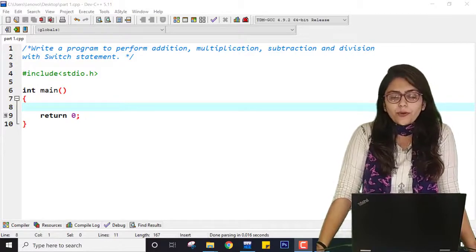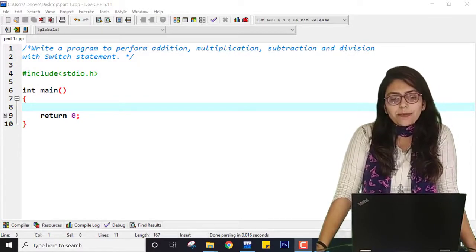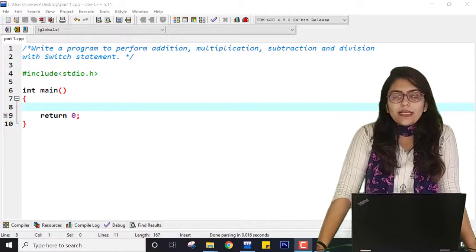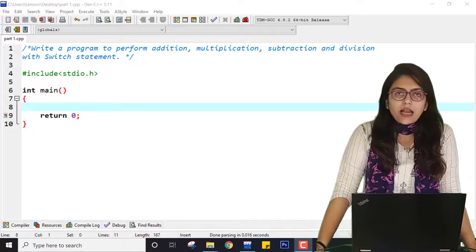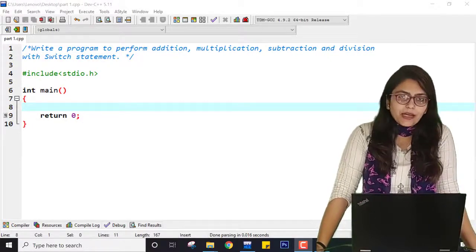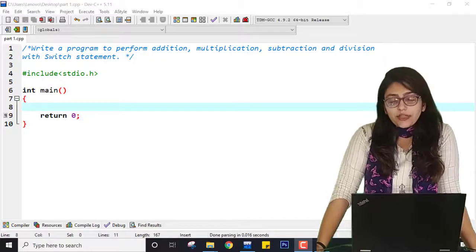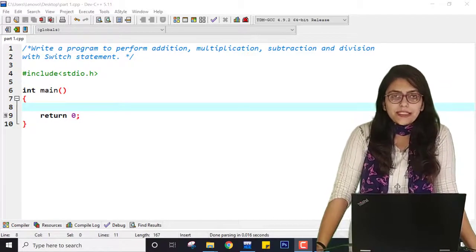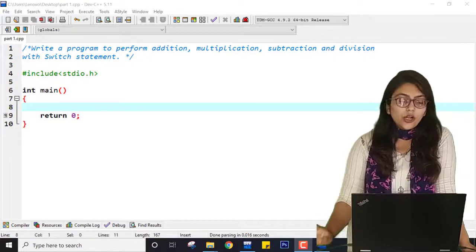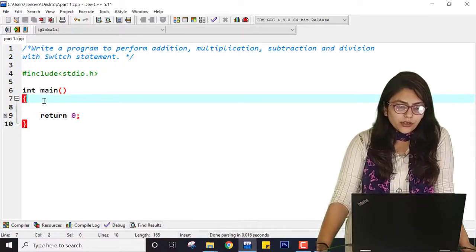Write a program to perform addition, multiplication, subtraction and division using switch statement. So basically the program of calculator can be done either, if you want to take choice from user, that program can be done using switch statements or else if, but here they have specifically told me that you have to use switch statements, right? So let me just perform that program.